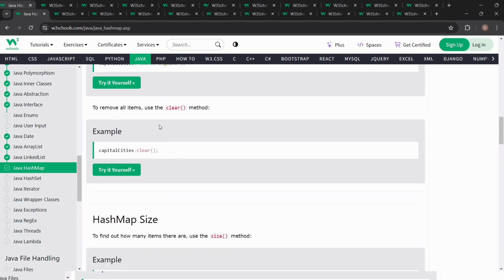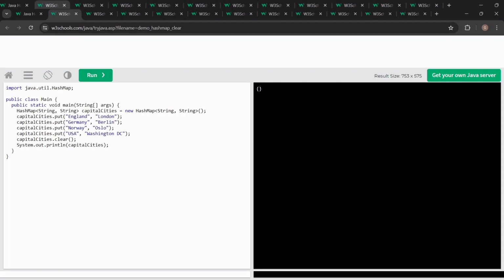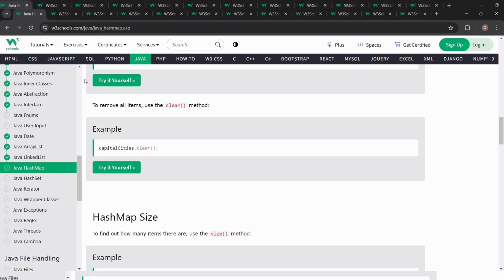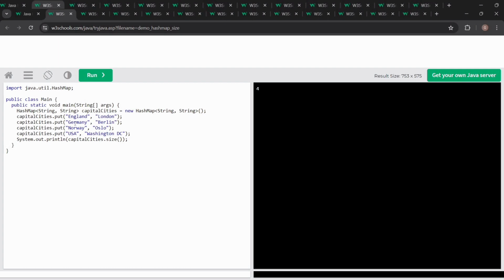Like clear, if you want to remove all the values, then you use this. Now clear, nothing is there. Like this you can use dot size to get the size. So 1, 2, 3, 4, the size is 4, so 4 is coming.